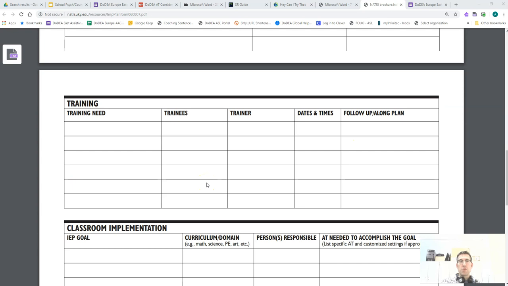And now we have some training. We have all this technology, but does the student need training? What about the family? What about the general ed teachers, special ed teachers? Is there somebody locally that can provide that training? Are you requesting training? Is it a YouTube video? Are there professional modules? How is the team going to learn how to use whatever tool this is, from low tech to high tech? Who are the trainees?